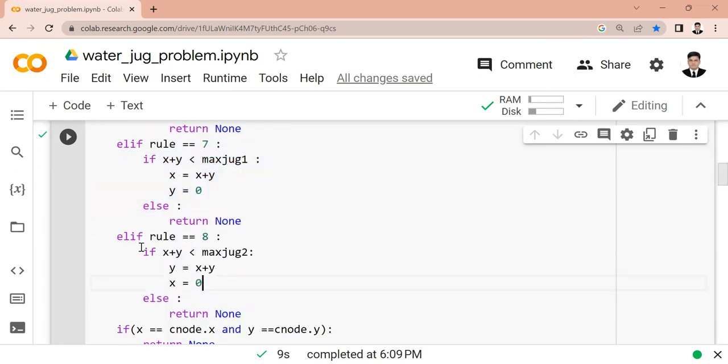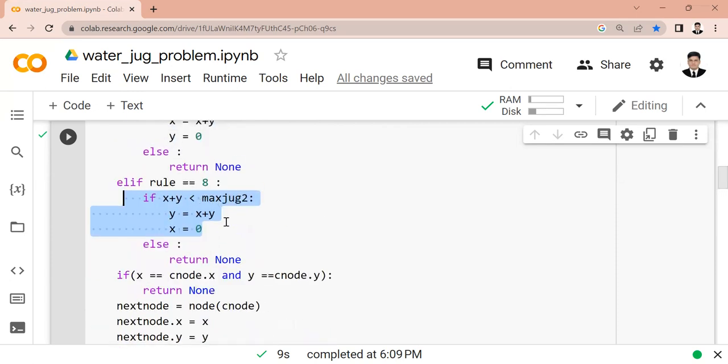And using rule number 8, we are pouring some water from jug 1 to jug 2. And the predefined condition for it is x plus y is less than maximum of jug 2. So it is indicating that y, that is jug 2, has the capacity to hold the amount of water jug 1 is having. So we can completely empty jug 1 into jug 2. We can pour all the water of jug 1 into jug 2 using rule number 8. And if nothing is like that, we are not going to return anything.